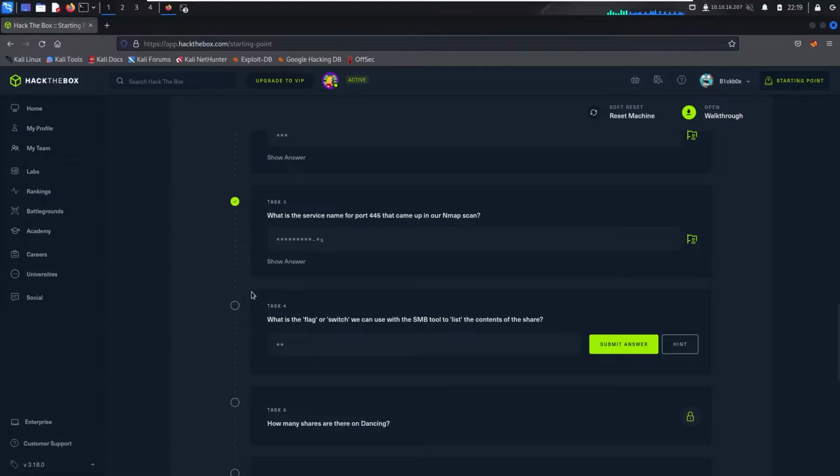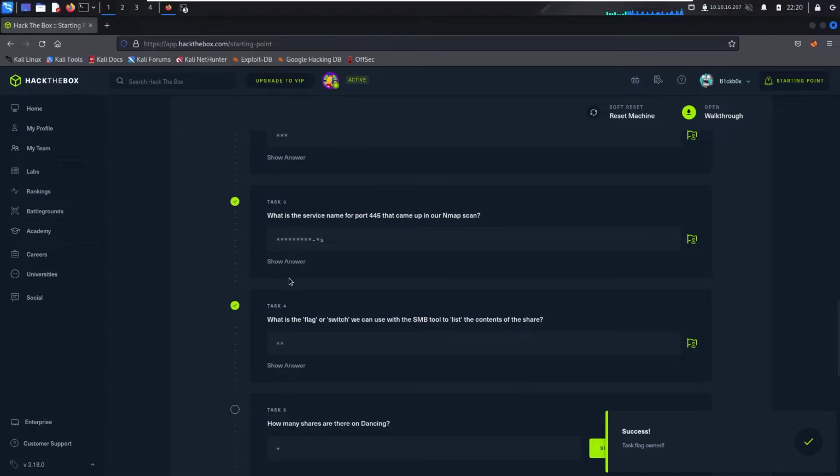And it says, what is the flag or switch we can use with the SMB to list the content of the share? That's going to be the -L flag, and that's going to be capital letter L. I'm not sure if the small letter works, but we could test that out.